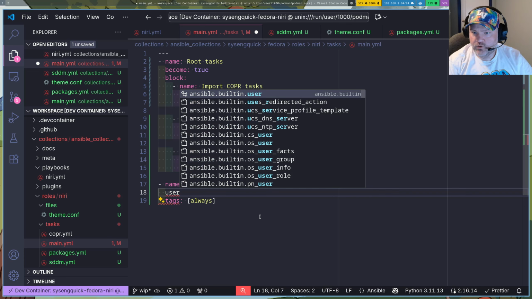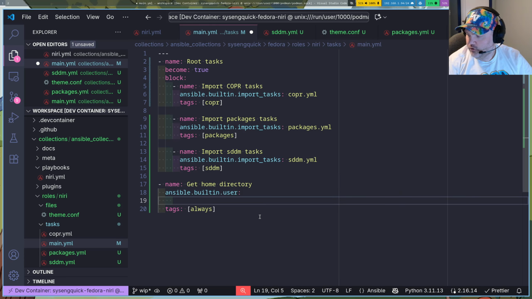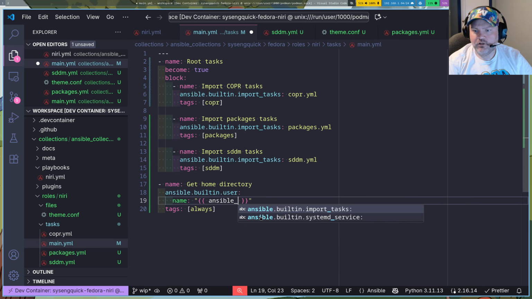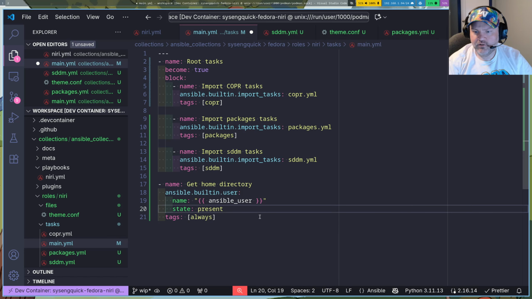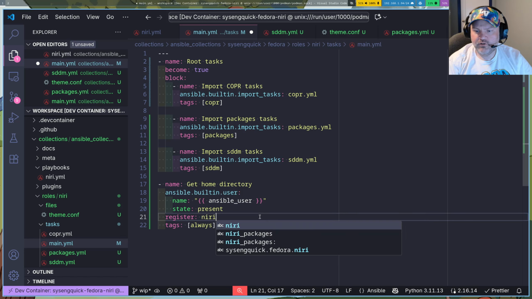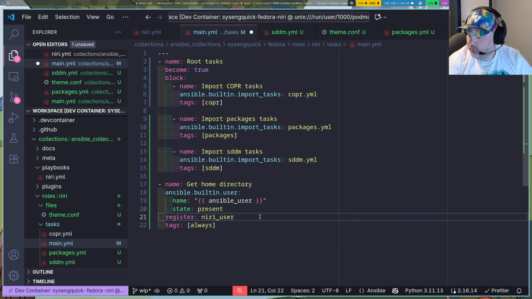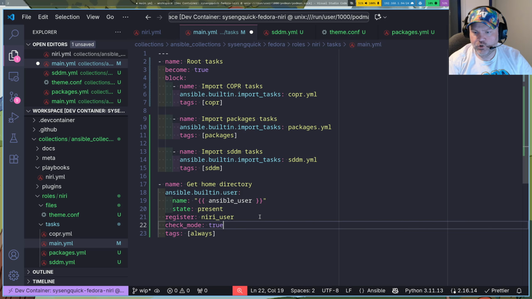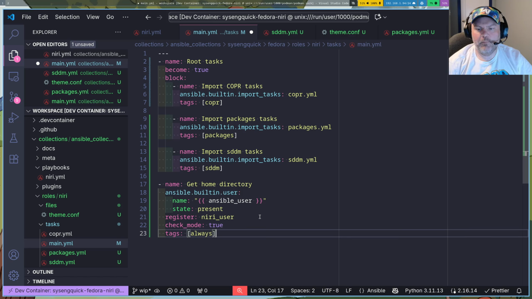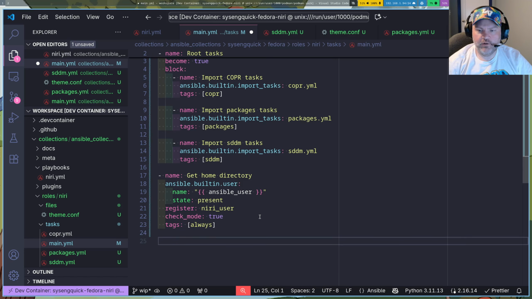And I want to use the Ansible built-in user to get that. And the name is going to be our Ansible user. Our state is going to be present. We are going to register this to niri_user. And let's see here. Check mode is going to be true because I don't want it to create this user. It already exists, so I don't want it to actually do anything. I just want it to get information about the user. Okay, I believe that should get us the home directory.